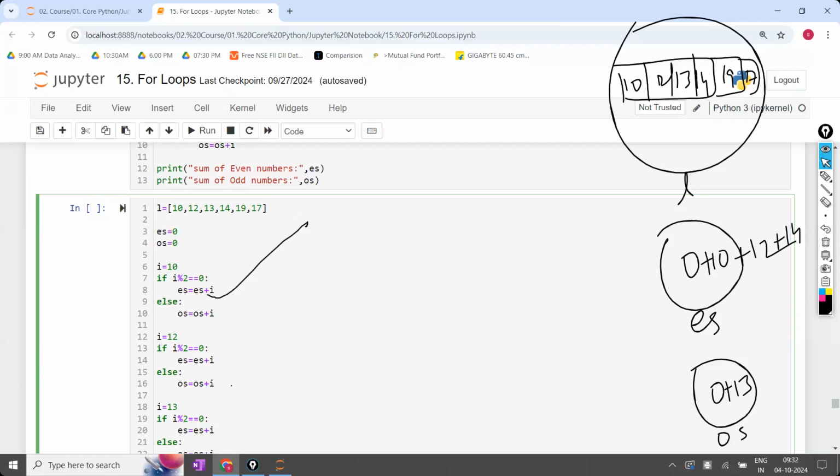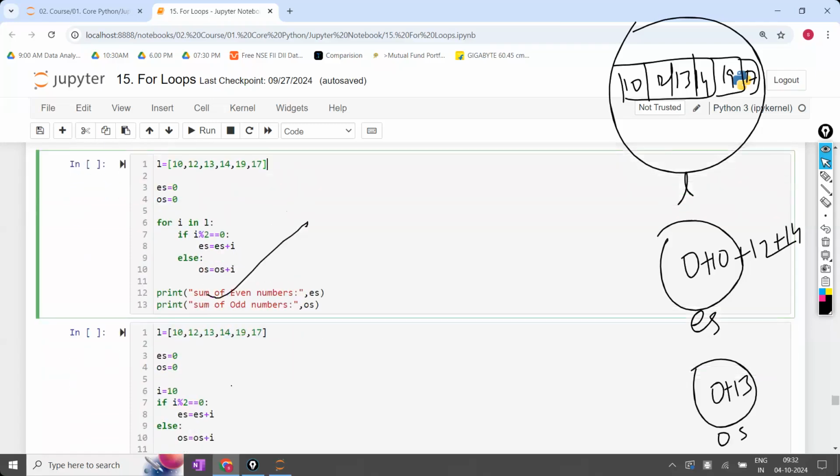Is the point clear? The first line is executed one time. The second line is executed one time, so I'm writing one time. This line is executed one time. From here to here, it is executed multiple times. Copy paste has to be done only for the for loop, not for above, not for below. Loop means repeat. Repeat does not mean the entire cell, only whichever block is there, that block only, not the cell.